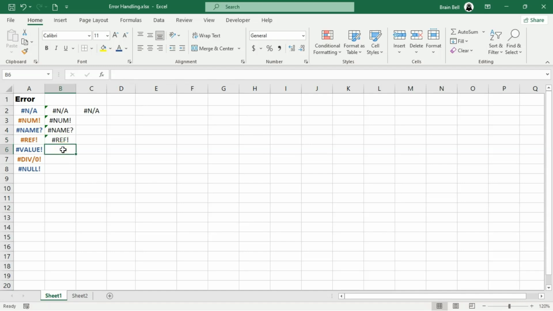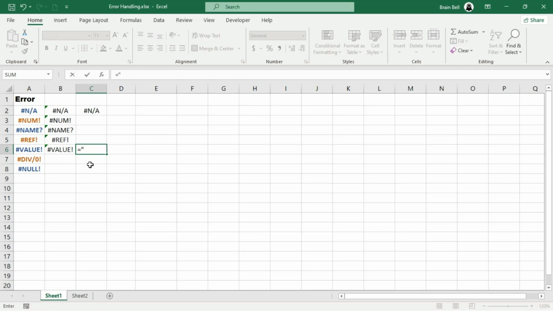The #VALUE! error indicates that your formula is using the wrong data type for the operation it is trying to perform. For example, as shown on the screen, the SUM formula returns a #VALUE! error because it attempts to sum a numeric value and a text string. Since the SUM function only accepts numeric values, it cannot process the text, resulting in this error.